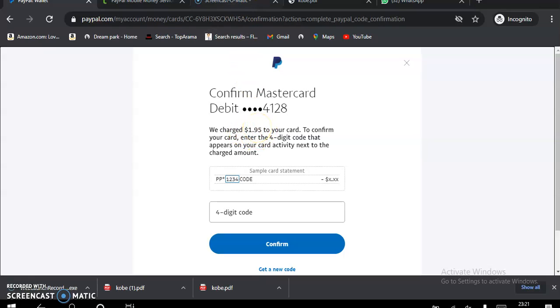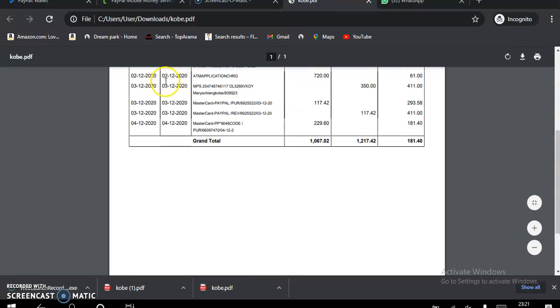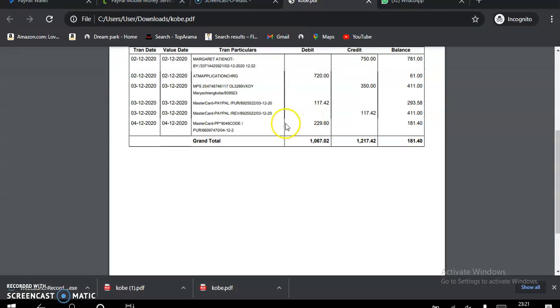and in that transaction, as we open the bank statement, we can see that once when we attached our PayPal, we can see MasterCard charged our PayPal 117 shillings, and it has reversed back the 117 shillings. But on reversing, it charged a total of 229, that which is equivalent to $1.95, and it charged it back. So in our bank statement, we can see the code is here 9046.